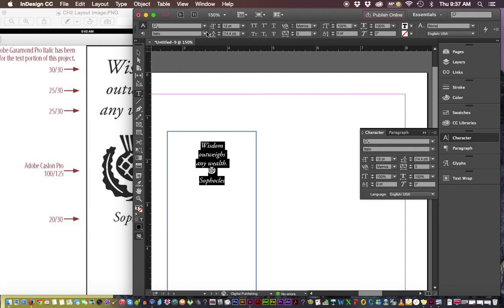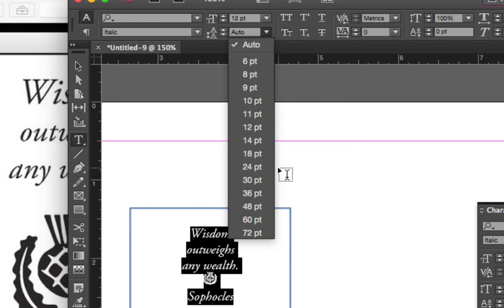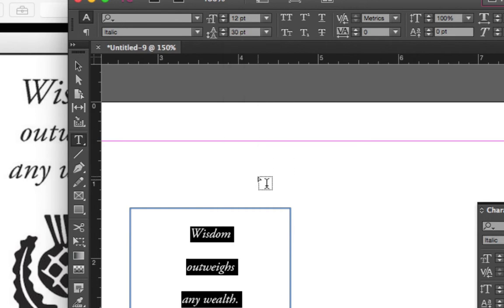So I'm looking for the leading. The very first one here is the type size. You can see the T that's a different size. The one with the A that has them stacked, and the little symbols here, that means line height. That's the leading from baseline to baseline. All right, so that needs to be 30. That's what needs to be 30.